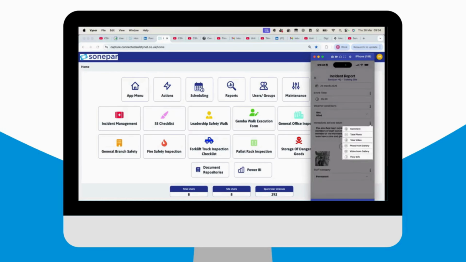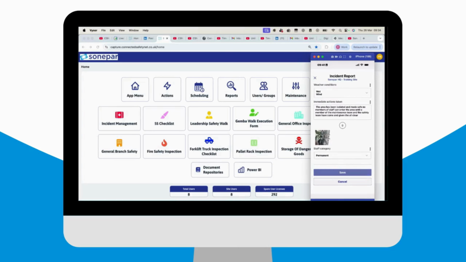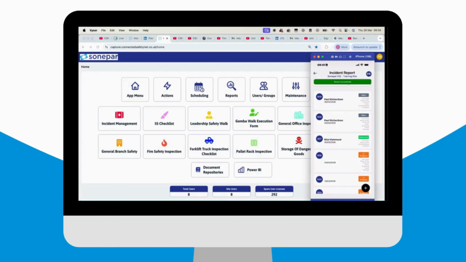And again, that's up as evidence that the area has been made safe. Once we're happy all that's been done, we press save. What will happen now is email alerts will go out to the relevant persons that need to be aware of the incident. That may well be your head of safety. It's your determination of who gets these email alerts.